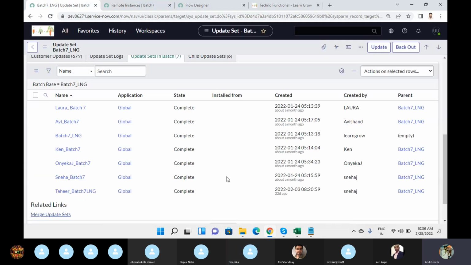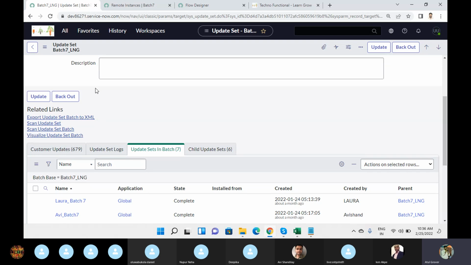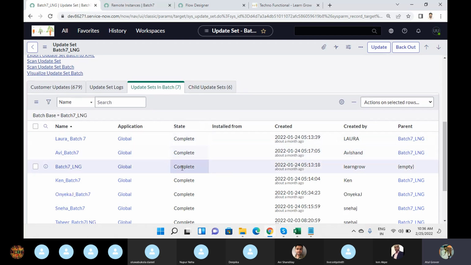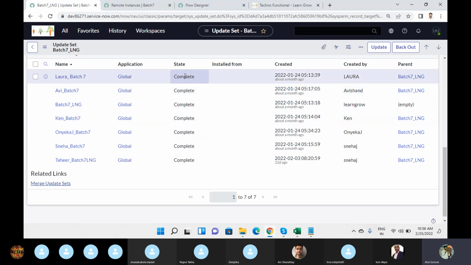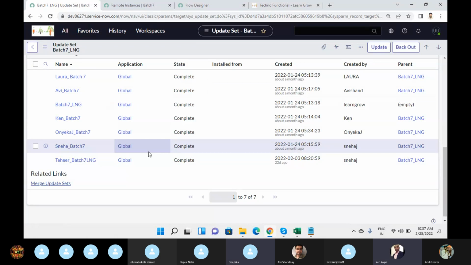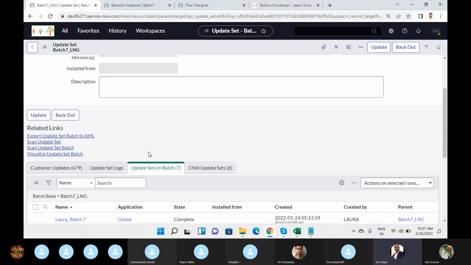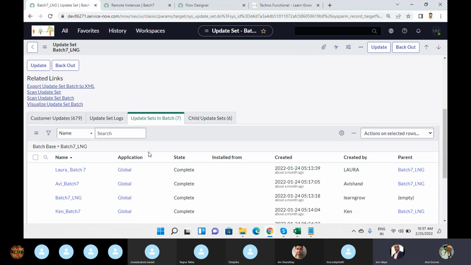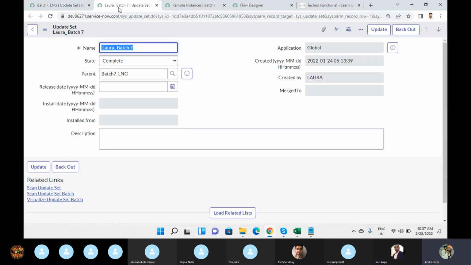Just one thing you have to take care of. If you don't want every update set to come into your instance, then you have to make sure the other update sets are in the in progress state. Otherwise, if you click on retrieve, all the completed ones will come. How do you do that? Remember, when you mark the parent as complete, all the children change to complete. So we'll switch it. Now go here, take the LoRa one and remove the parent. Done. Simple.